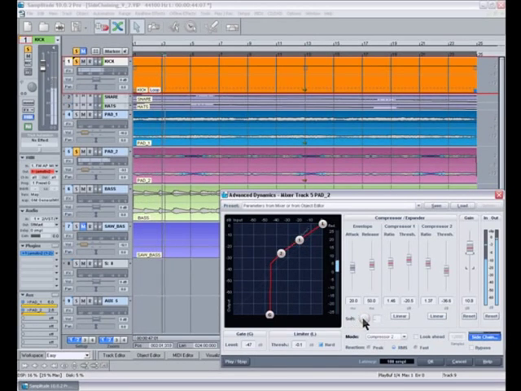If you find you're getting a bit of zipper noise or crackling, it's worth checking you haven't got look ahead enabled. Change the reaction to peak. Adjusting the knee gives it a smoother response.